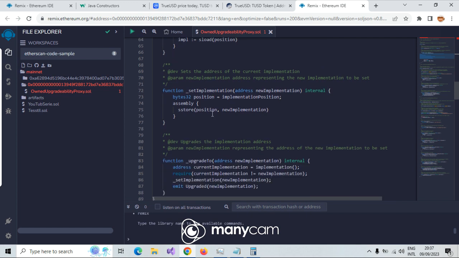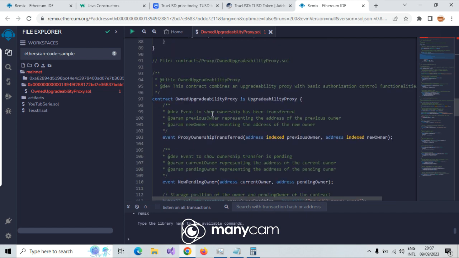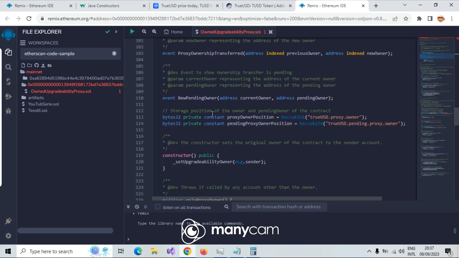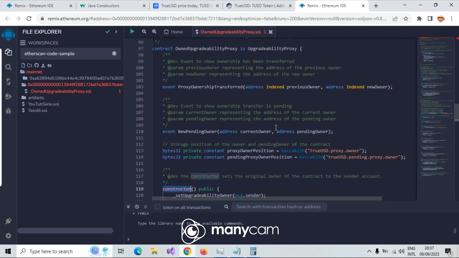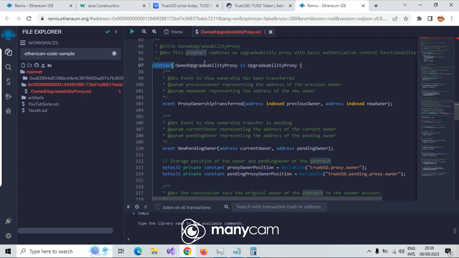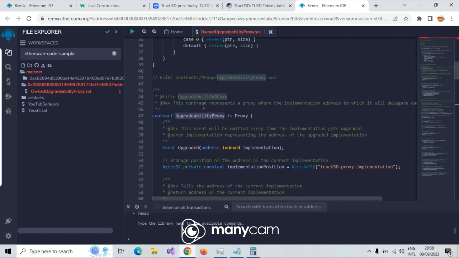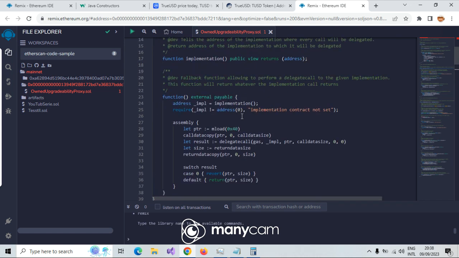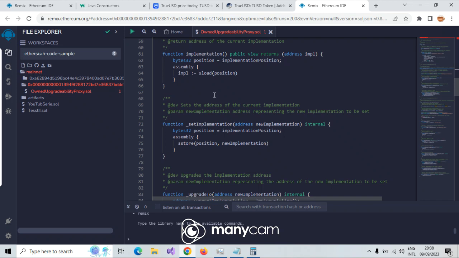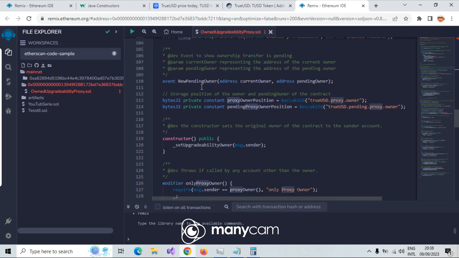Let's see if we find a constructor here. Is it possible to have a contract without a constructor? Nope. Here, constructor. Let's see which class. We have a contract, owned upgradable, which is going to implement this one, and this one is also going to implement proxy. In other words, we have all classes now here.